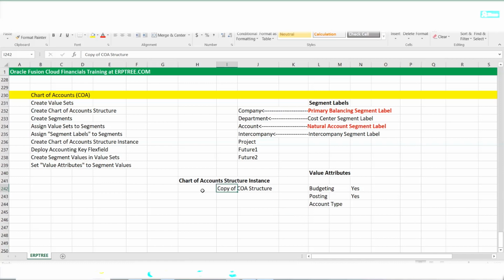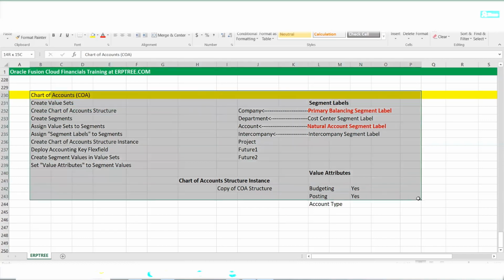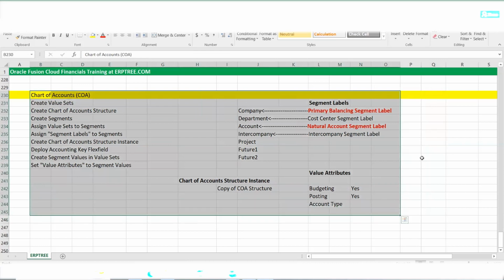So that's all about this chart of accounts structure related story. This story you have to understand and you should remember. You should be able to tell this story to others. Then you are good with this chart of accounts. Take it as a story. This is one of the stories in Fusion applications. The story name is chart of accounts.